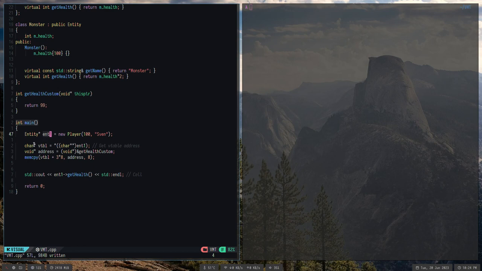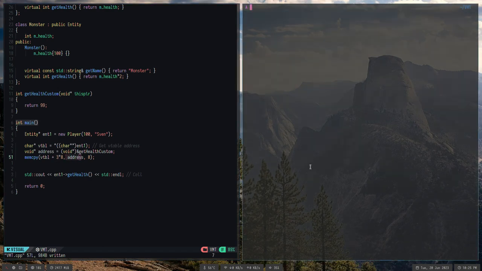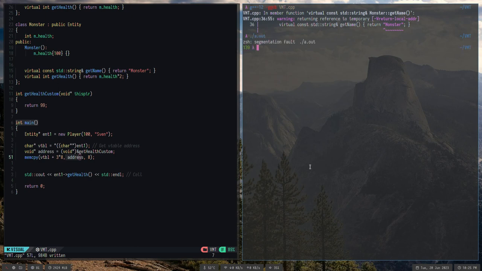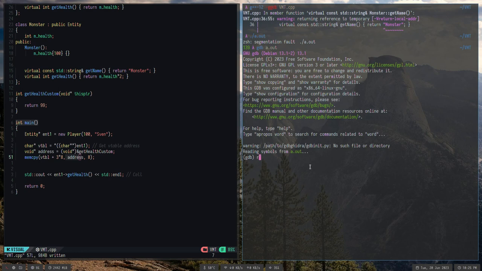So the way we do this is first we get the vtable address, then we store the address of our custom function, and then we use memcpy at the right offset to overwrite it. So what we can do is compile and run our program, and we'll see something strange happens. It crashes. And if we run it in GDB, we can see that it crashes at this instruction right here.